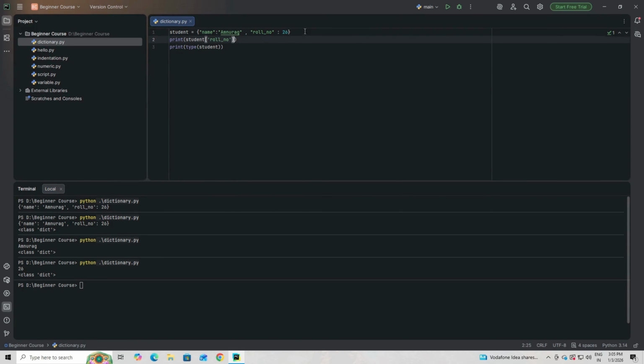And if I want to see how many keys I have defined in the student dictionary, there is an inbuilt function in Python, len, and I can use it like this. If I save it and run it again, I get the exact number of keys I have in the dictionary right now, the length of the dictionary. So this is the way we can use a dictionary in Python to define things.